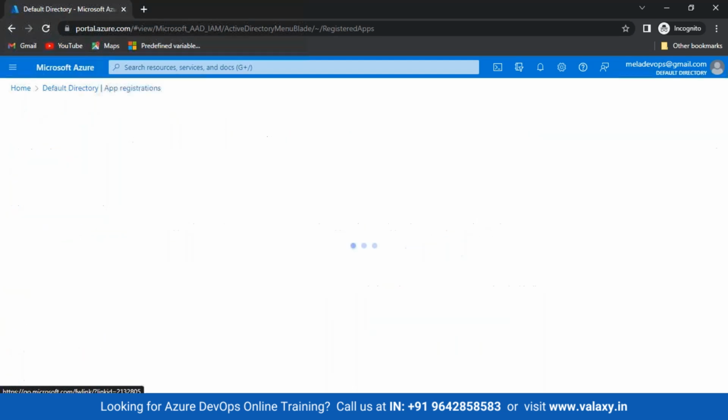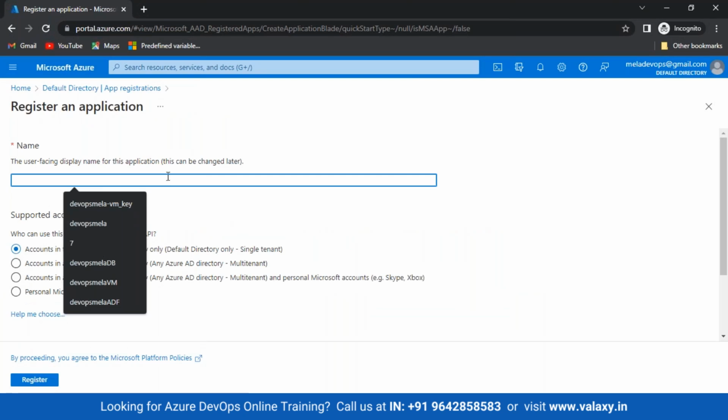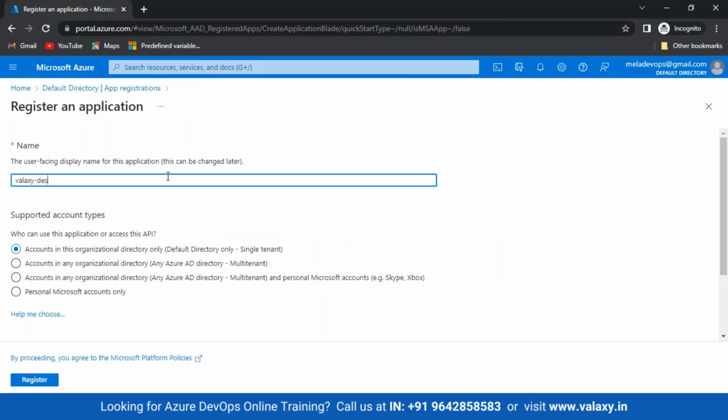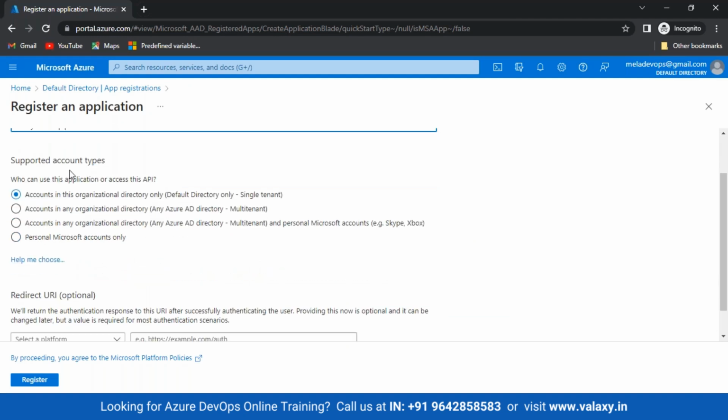Click on new registration and give a name to your service principal. I name it Valaxy-DevSecOps. Okay. Supported account type. So we are using a single tenant. Tenant is more like an organization, guys. If you have multiple organizations, multiple tenants will be created. In my case, I just have one tenant for my organization. So if you have multiple tenants, you can select the second option.